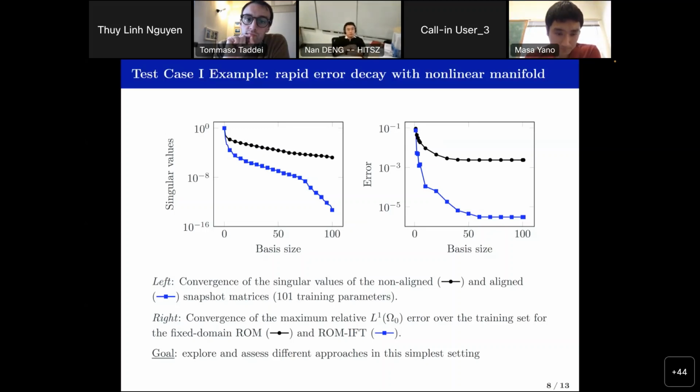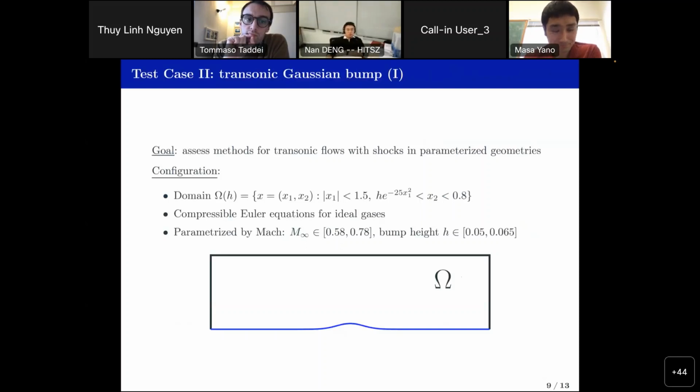Okay. And just like I said, a quick example of that. So that's our first test case. We're going to go through the test cases, and at the end we'll talk about things like error metrics and ways to assess. So we're just going to introduce the test cases first.